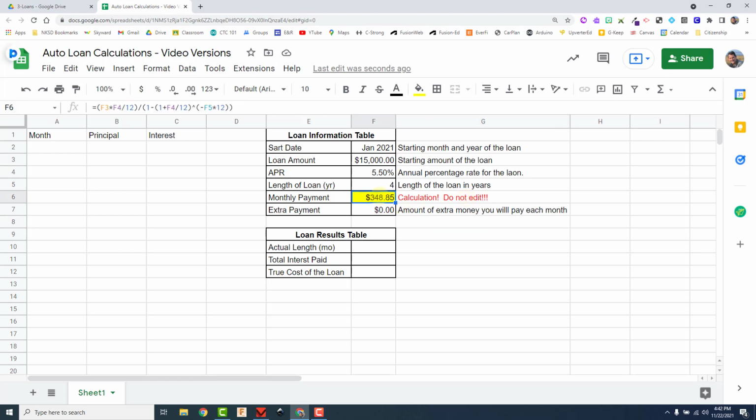Because if you go in here and type in, say, 250, because I want a monthly payment of $250, it just erased that complicated formula we put in there. So I'm going to Control Z to undo that and get my formula back. So make sure you're marking it as a do not edit cell.